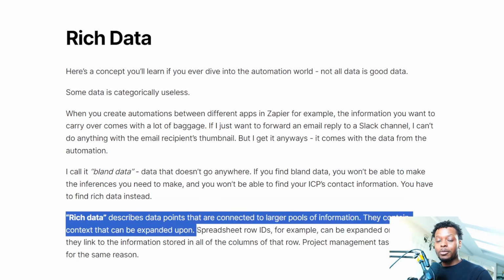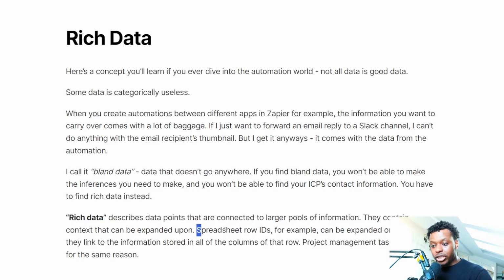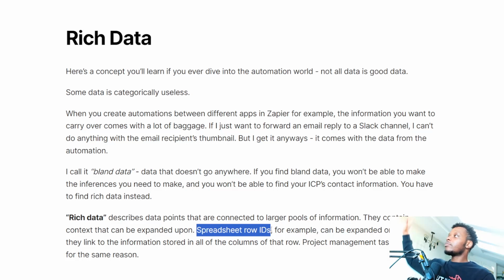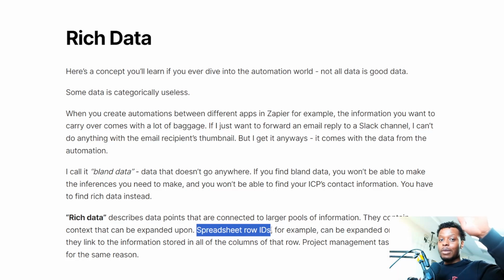They contain context that can be expanded upon, whether they be spreadsheet row IDs or project management task IDs, whatever it may be. Any spreadsheet row that you pull from a database, for example, has information in it that can be stored in all of the columns on that row. So if I have a spreadsheet which has company URL, and after the company URL, I have the name of the company, the Instagram URL, the Instagram handle, their last post, their last tweet, their last LinkedIn post, their LinkedIn profile URL.